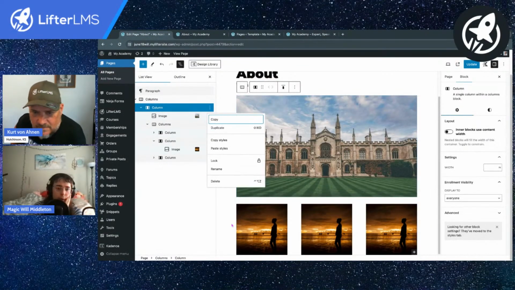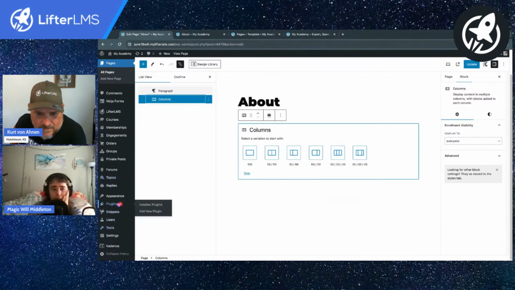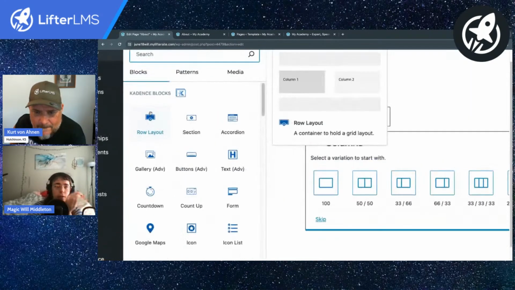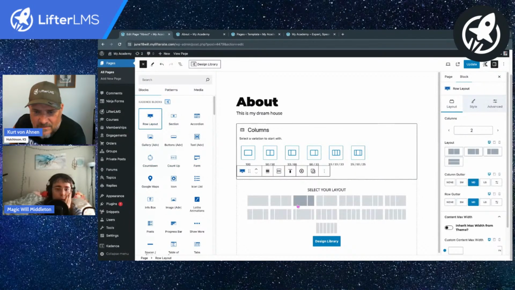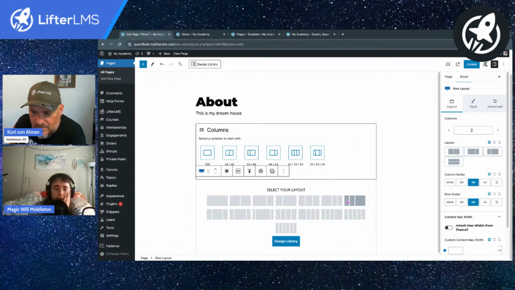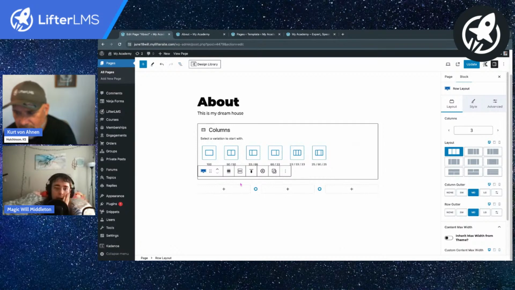What I would do is install free plugins like either Spectra or Cadence blocks. Those are both free plugins that work well. You can find them under plugins, add new. I have Cadence blocks already installed, so I'm going to use that one. These block packs add things that WordPress doesn't have out of the box. I was trying to do 3 columns at 33%. Now that I've used my Cadence block instead of the default WordPress block, it gives me all kinds of crazy options over here on the right.